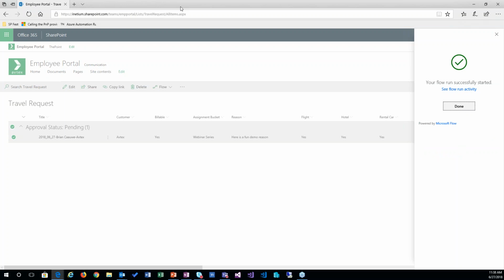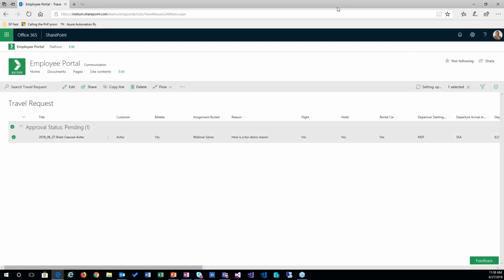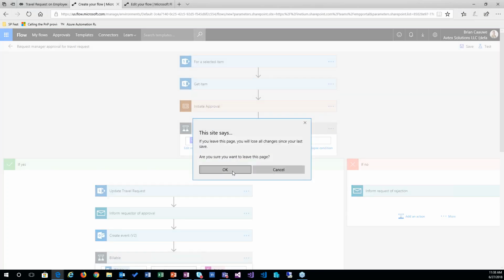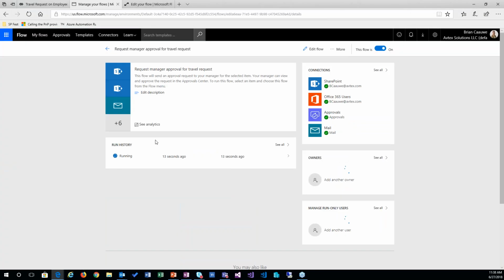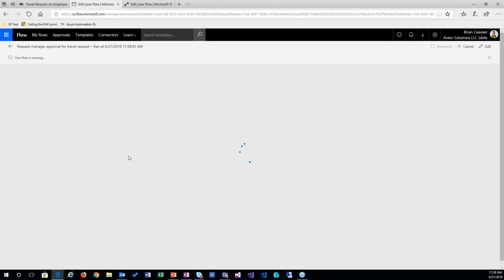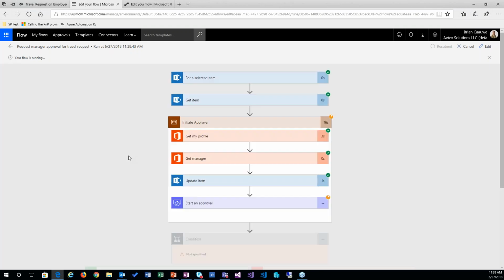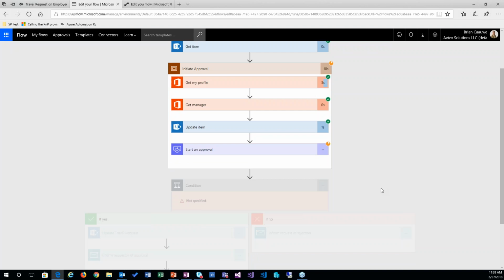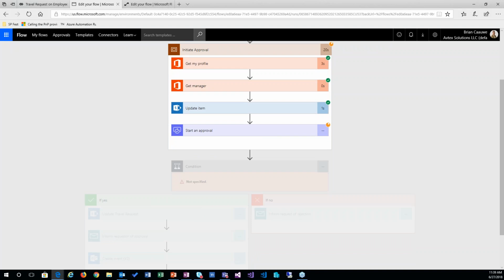With this flow being run, that's all well and good, that's all done. If I come back to my actual flow, we'll see that we have this one component that's running, and we can see the actual action as it's going on through. We see that it's hung up on the actual start approval process, at least right now.